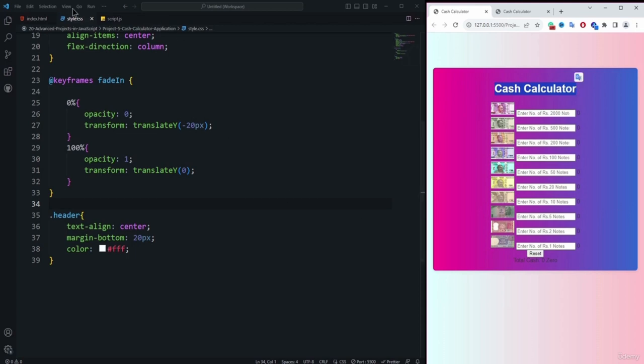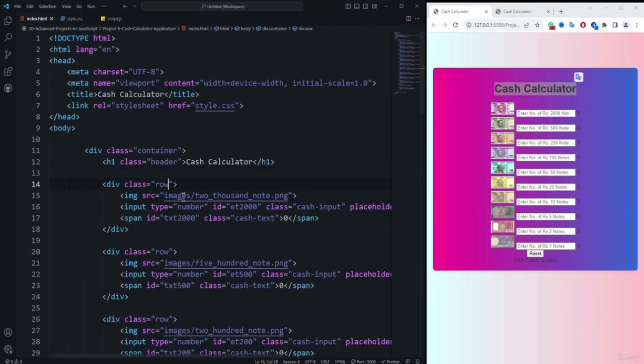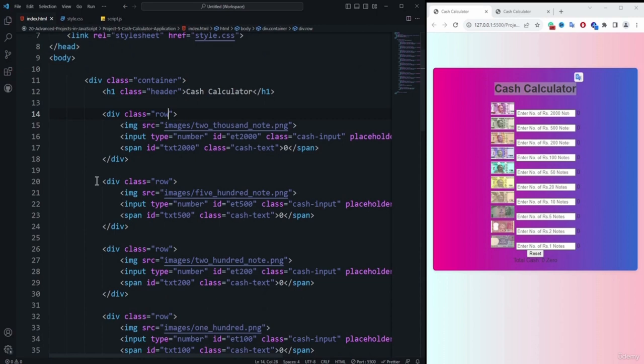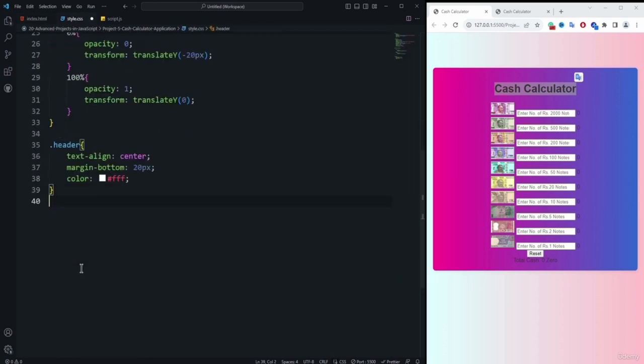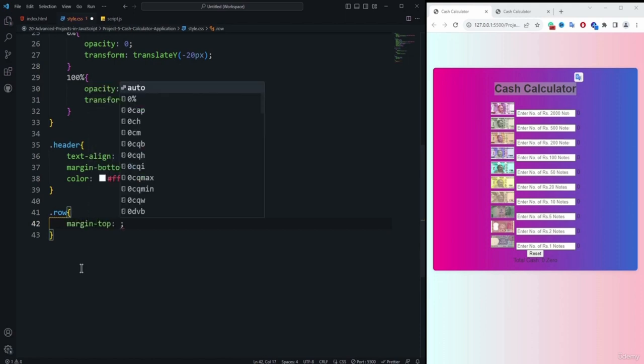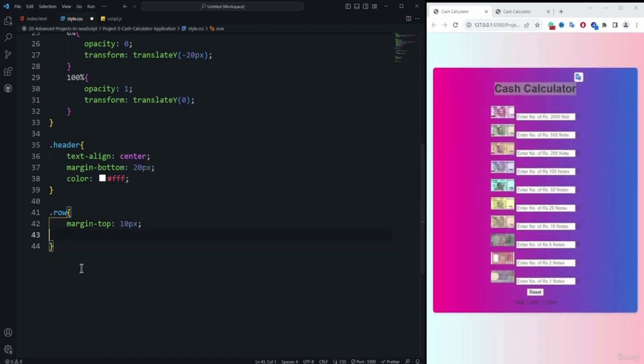All right, and then we need to provide the code for the rows, because you can see everything is wrapped inside the rows, because it is treated as a single row. So we need to add the code for the row so that it looks more beautiful. Okay, so I will be using a row with the use of the dot, because it is a class selector. Then we need to provide the margin top property. So margin top is going to be 10 pixels, control save it, then you can see margin is applied to the row, which is a division container.